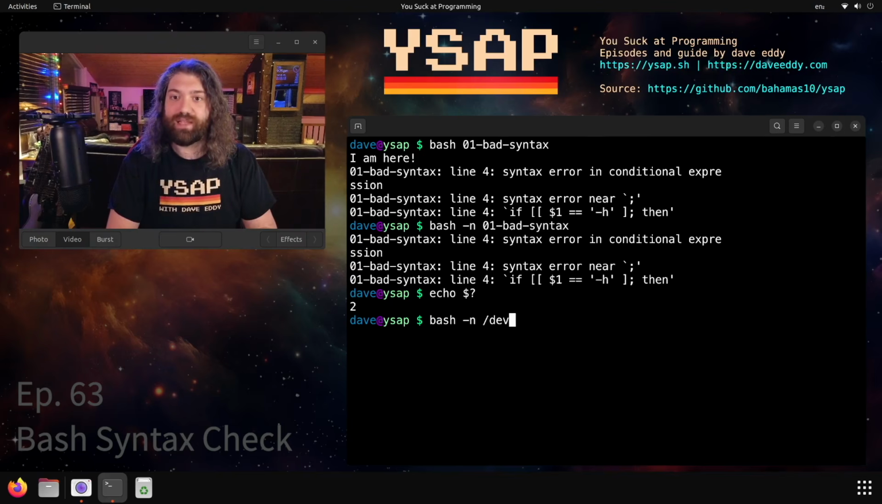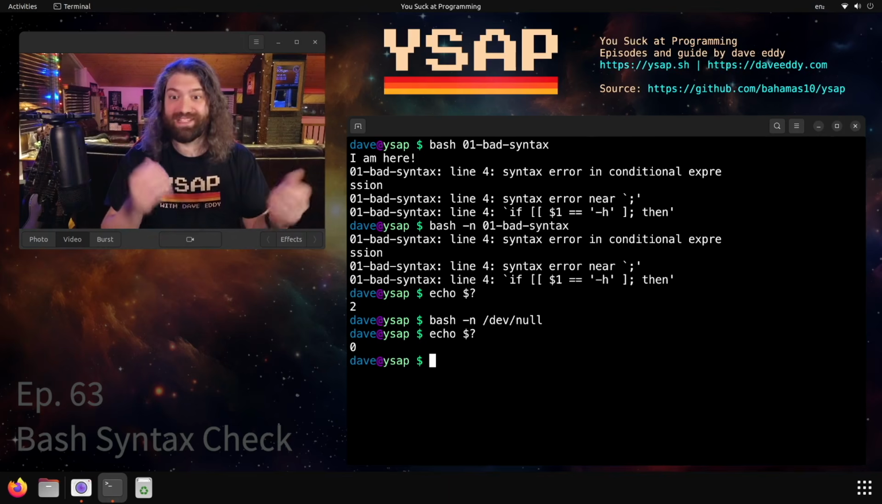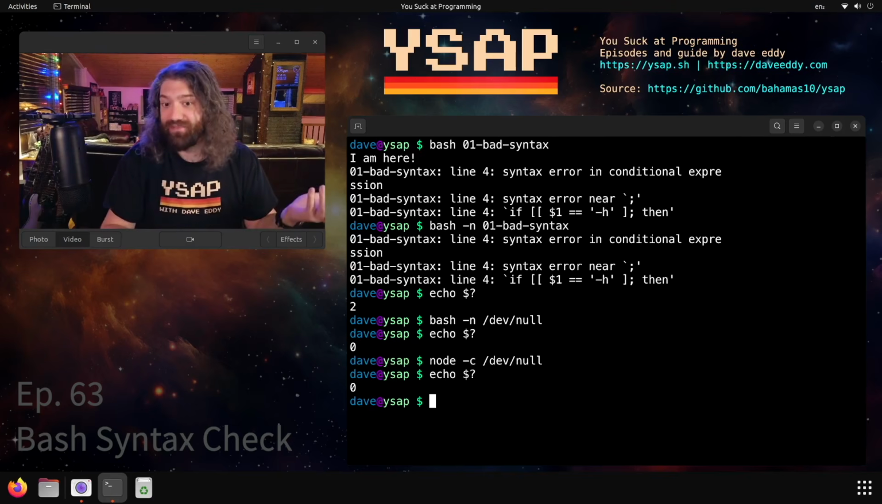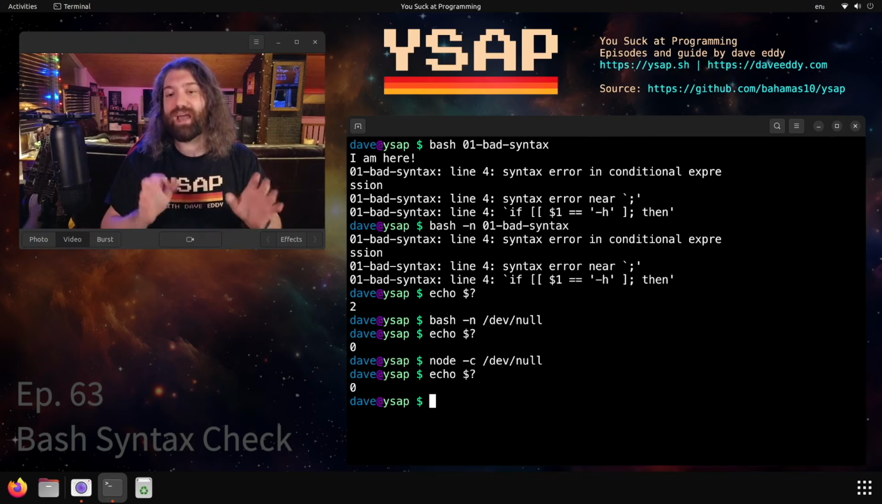There's one final note to be aware of. If you were to do bash -n on an empty file, it's valid. Because an empty file is a valid bash script technically. This isn't a quirk of bash. Other languages have this. Node, Node.js, JavaScript. I could give it /dev/null, -c is the equivalent of -n for bash, and it's the same thing. It considers that valid JavaScript. It's a valid Node program. So be mindful of that.